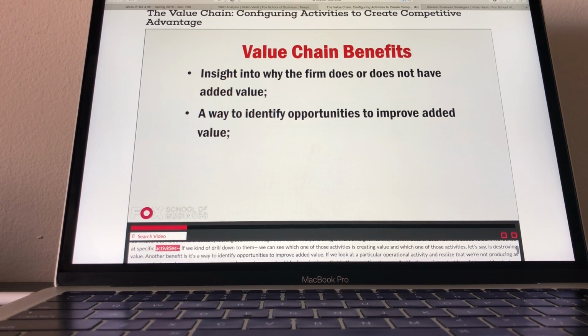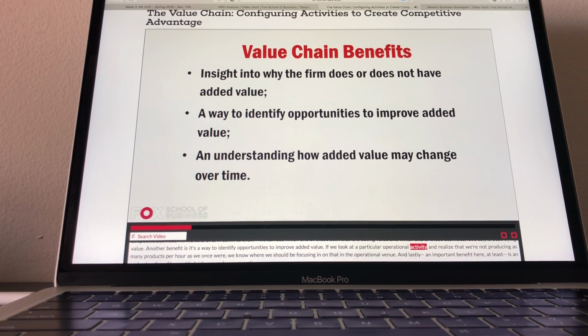Another benefit is it's a way to identify opportunities to improve added value, right? If we look at a particular, let's say, operational activity and realize that we're not producing as many products per hour as we once were, we know where we should be focusing, right, in the operational venue. And lastly, an important benefit here is an understanding of how added value may change over time.